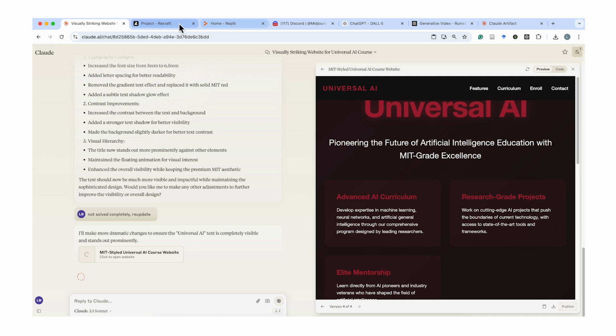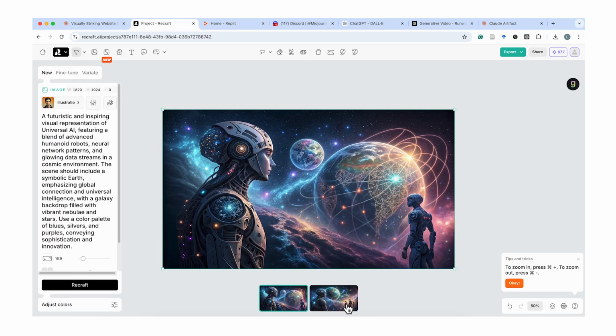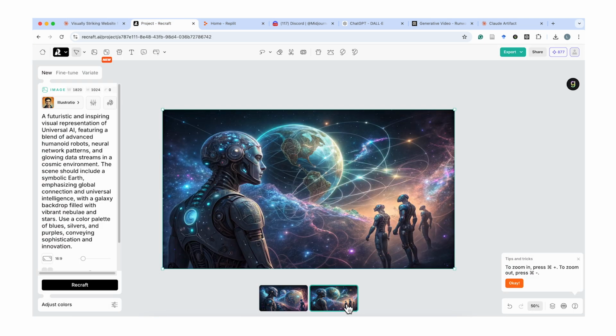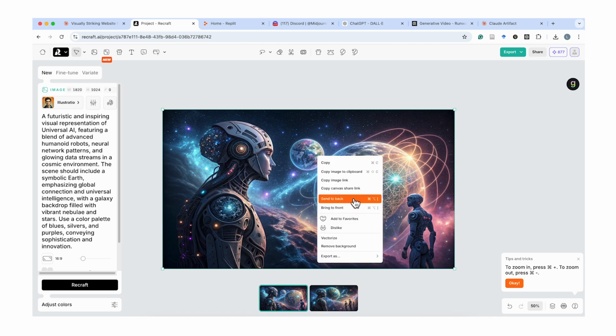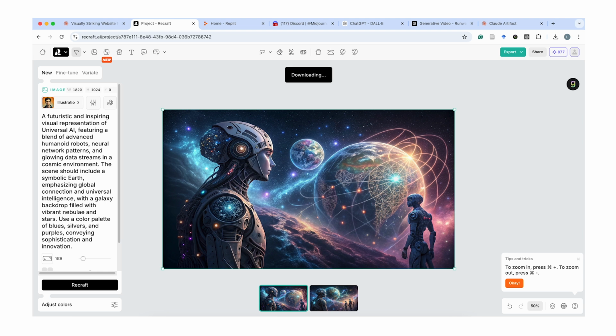Let's look into what I got from Recraft. And then you see it's another take to Universal AI. It's a robot that looks more like cyberpunk vibe, and the planet in the background. A bit scarier also than what I got with Dall-E. I'm going to save the image because I may reuse it later.